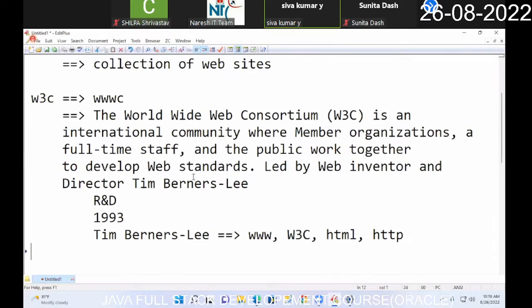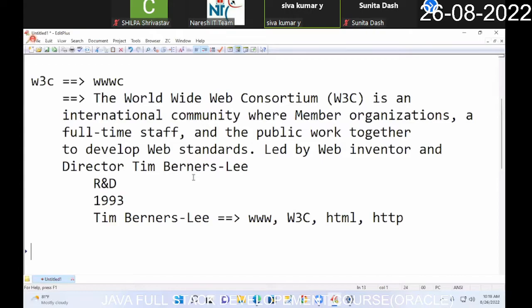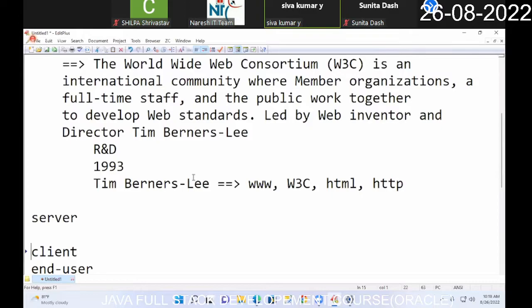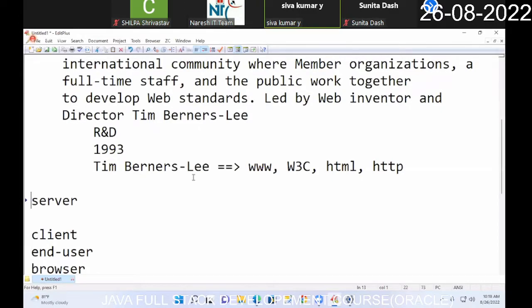Next. This is the first two words. Then moving to the third word, server. So what is a server, sir? Server is one type of computer. What is this one type of computer, sir?